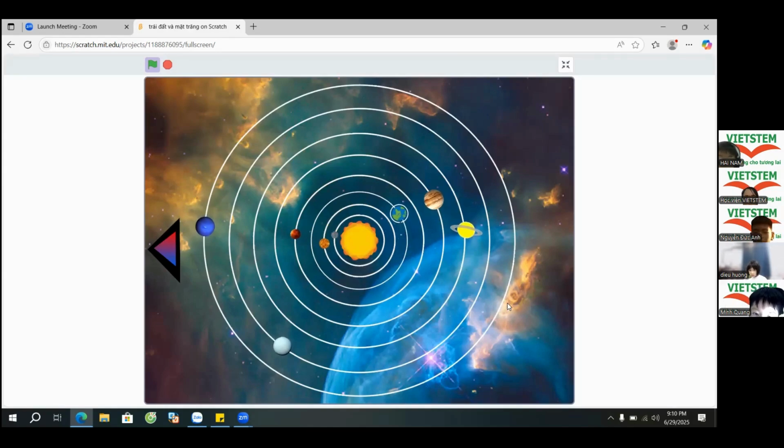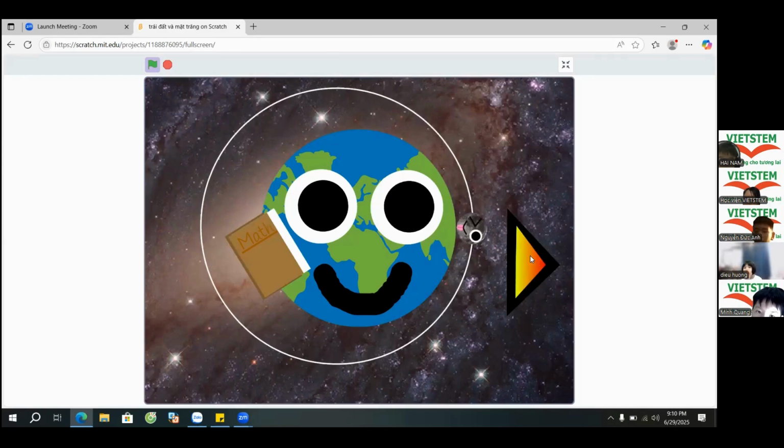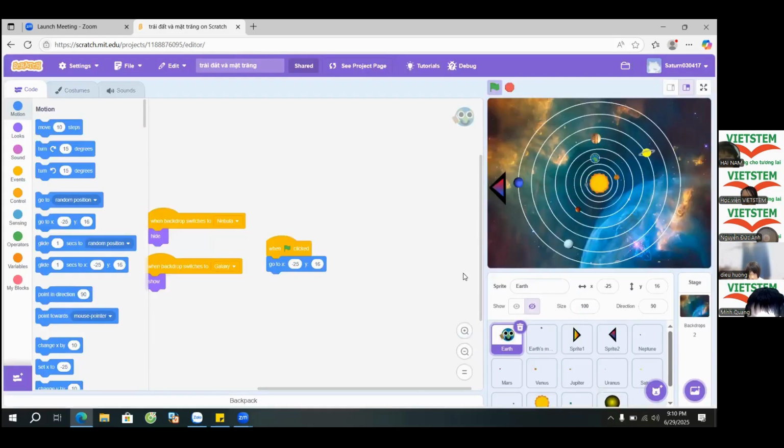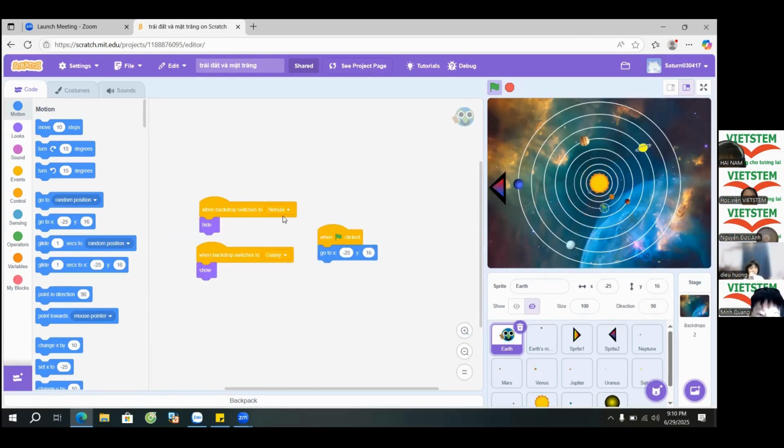You can see the Earth and our Moon. Earth is the only planet we can live in, and the Moon we can see in the sky. And if we go in here, you can see the Earth and the Moon and the other planets too. So this giant Earth, when the backdrop switches to nebula, it will hide. But when it switches to galaxy, it will show.